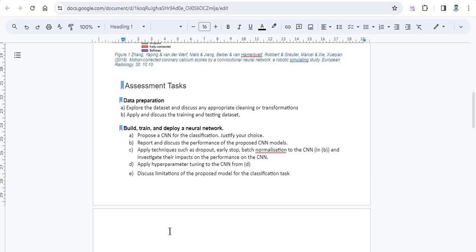Next, we will embark on building, training, and deploying a neural network for soil image classification. We will propose the use of convolutional neural networks for this task, justifying our choice based on their ability to learn spatial hierarchy from image data. The objective is to develop a robust model capable of accurately classifying soil images based on the visual cues.